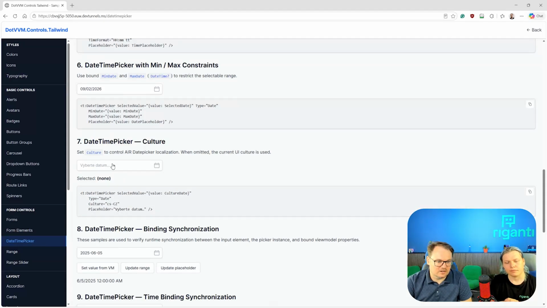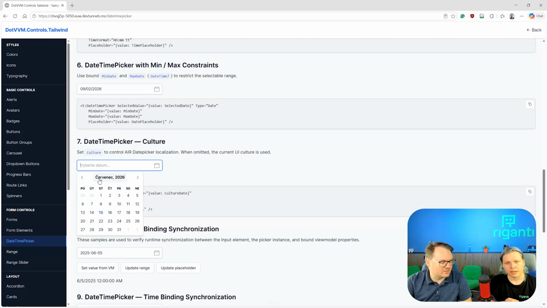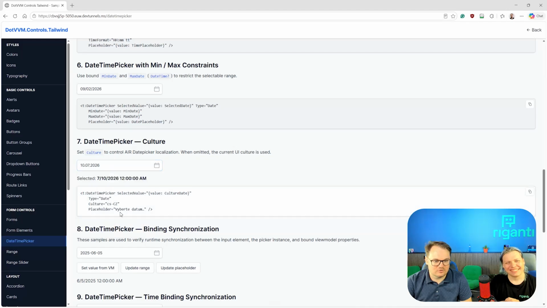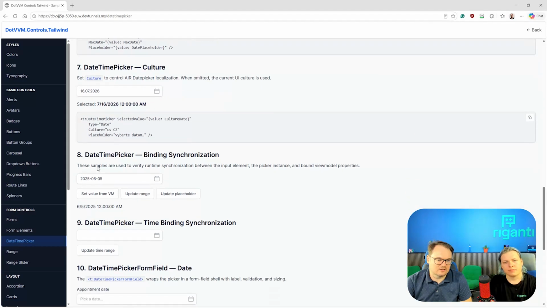So if you select this culture, then you can see it's in Czech. We have these weird names of months which are very confusing for people speaking other languages, but we like them. And also the format of the date is different than it is here, because in our culture the default format for the date is here.